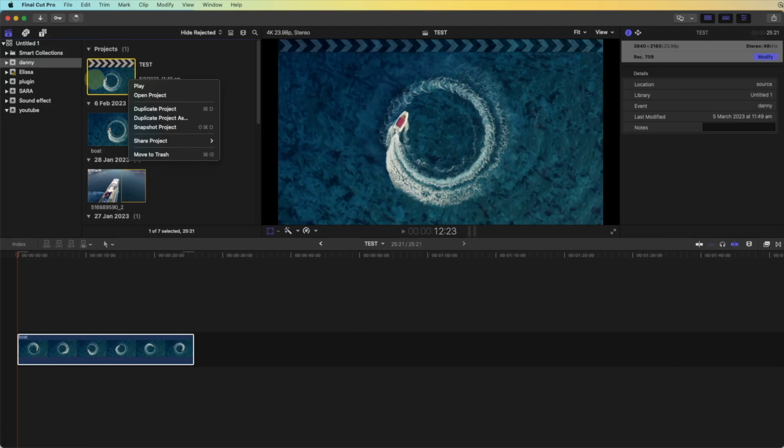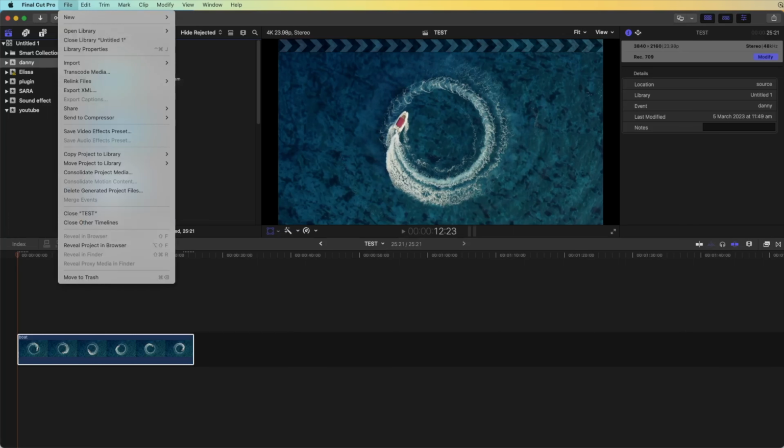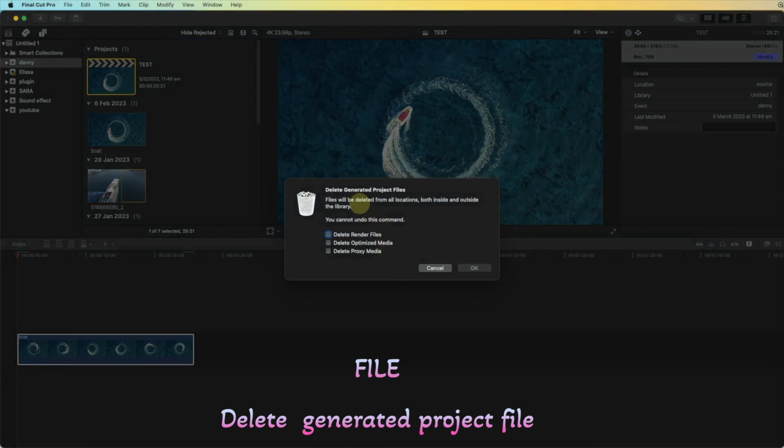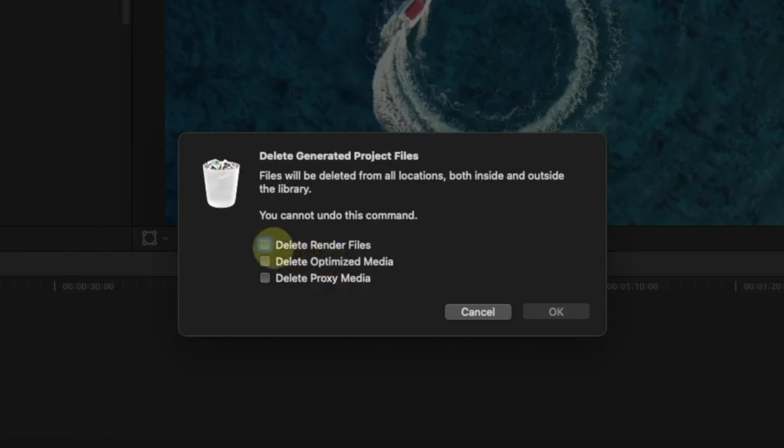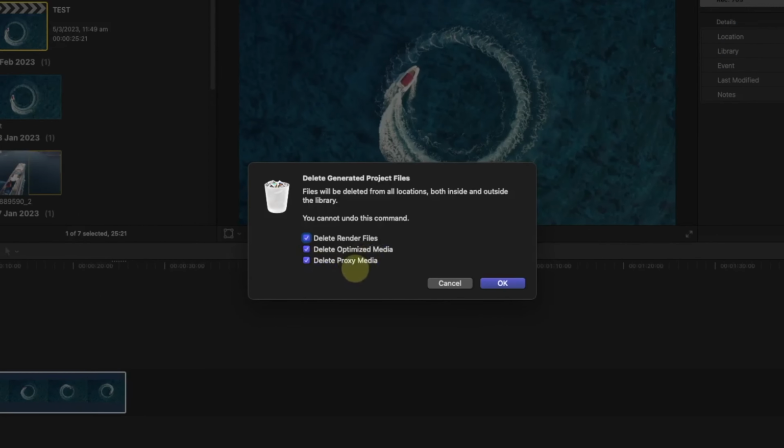For example, I have this test project. First I'm going to go into the File menu, then Delete Generated Project Files. This gives us the items that you can delete: delete the render files, delete the optimized media, and delete the proxy media.